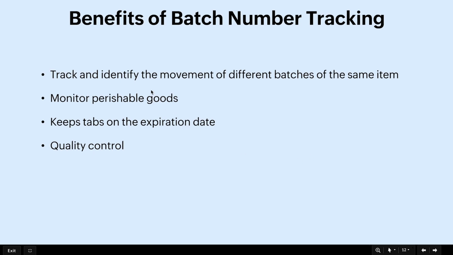Let us quickly see some advantages of using batch number tracking. As we've already seen, they will be able to track the movement of different batches of the same item, monitor perishable goods, keep tabs on the expiration date, which will help in quality control. Let us move on to the next feature, item groups.